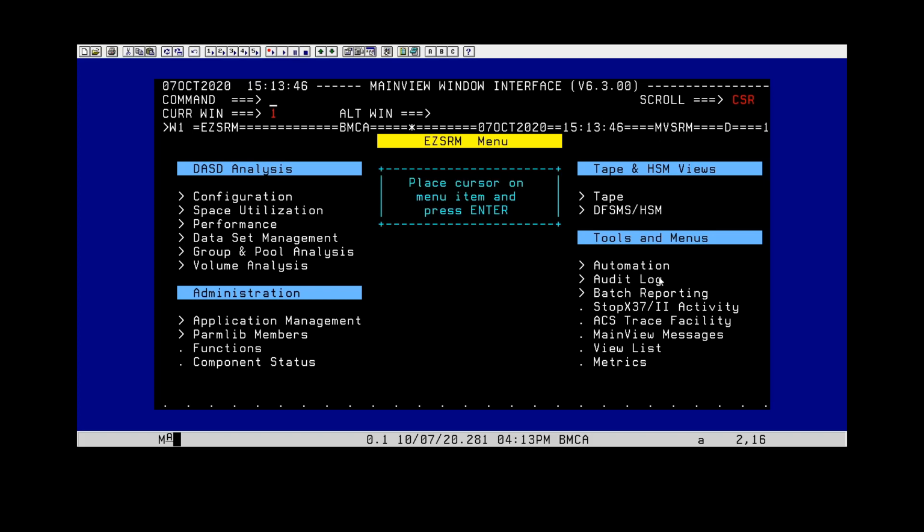Good day. Today we're going to learn how to take an SMS storage group and divide it up into multiple mini storage groups, or what we will call mini SRM subpools. To begin with, we need to determine what storage group we're going to carve up and then the volumes within that storage group that we're going to use. I've already set a couple of things up.